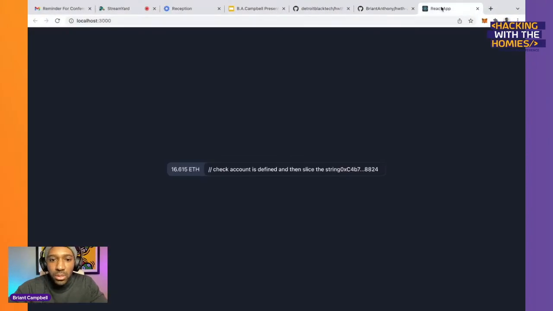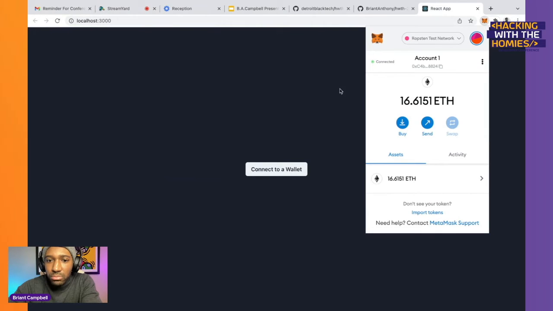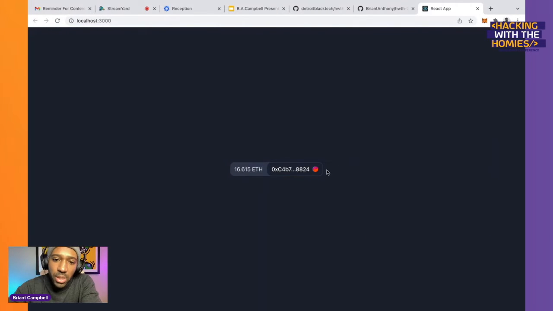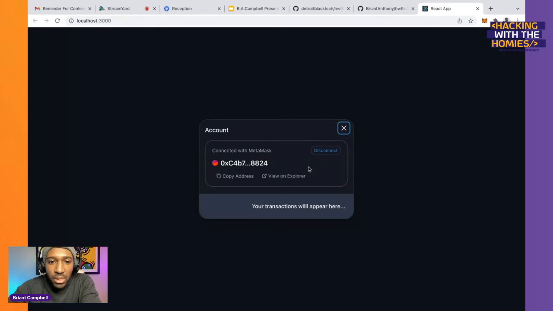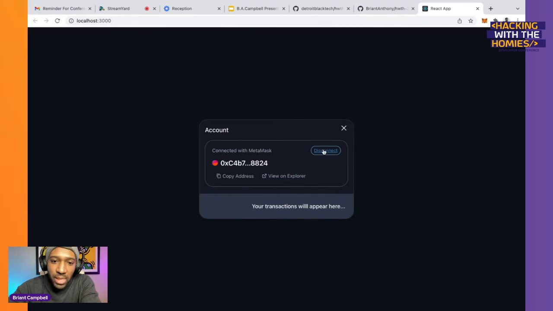All right, so let's see where we're at right now. Let's actually connect the wallet. All right, and so now we see our wallet, an abbreviated wallet address. We see our account balance, and we have the modal that we just created. Right now, copy address is just HTML. That's not fully functional, but if you are able to view this in the Explorer, you can view this in the Ropsten etherscan.io. So that's pretty standard. And if you want to disconnect, boom.